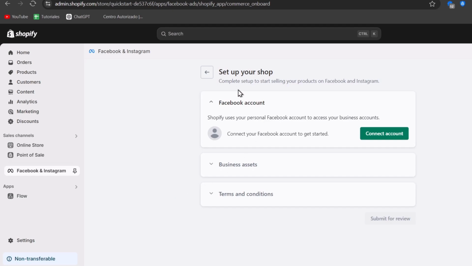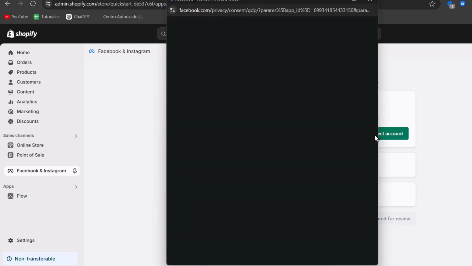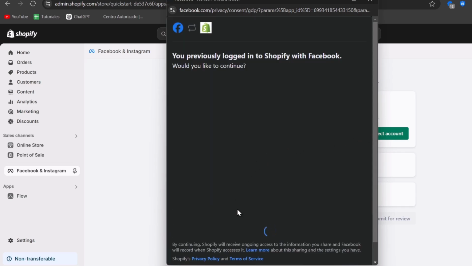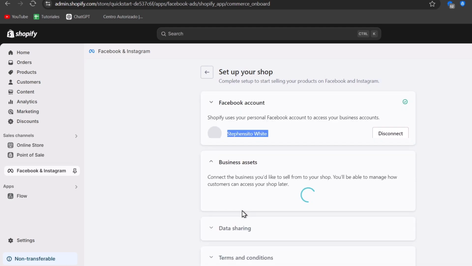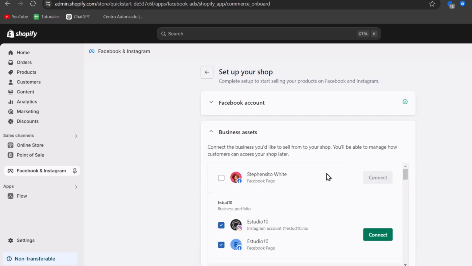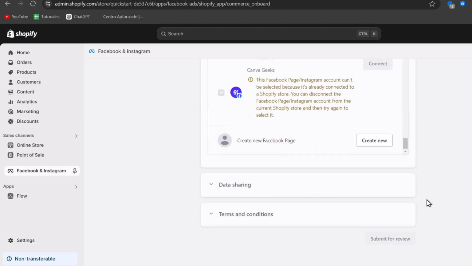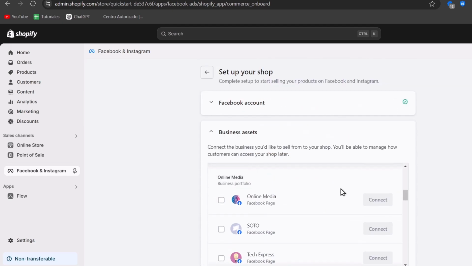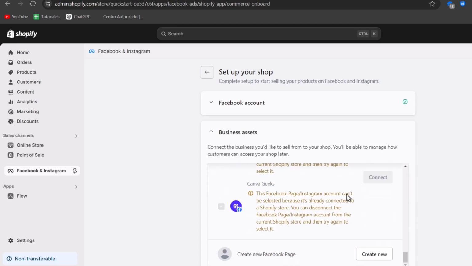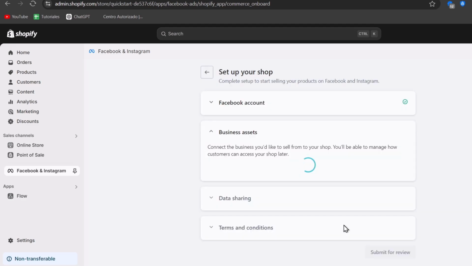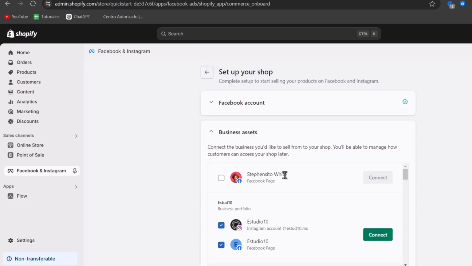Here it's going to ask you to set up your shop, and it says connect your Facebook account to get started. If I hit connect your account, it's going to ask me to sign in directly to Facebook. I'm going to hit back to continue. Then it's going to ask me which business I would like to choose to connect my store. So if you don't have a website or a page, you don't have to worry about that. We can of course go for create a new Facebook page and go to Facebook so we can start setting things up automatically.